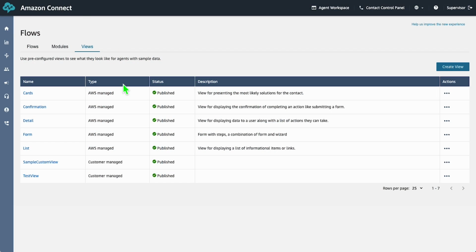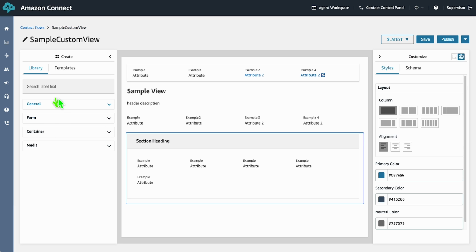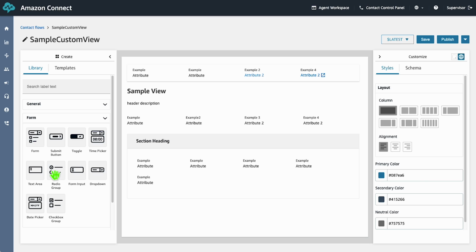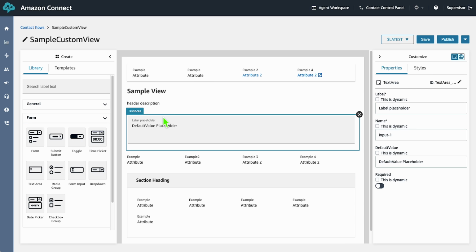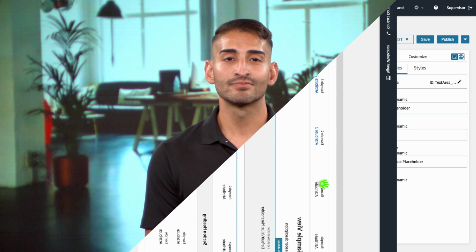To get started, you can leverage AWS Managed Views or create your own custom views for your agent workspace by using the Amazon Connect no-code drag-and-drop UI Builder. By using the no-code UI Builder, you can accelerate your time to market and present the right information to your agents without any coding. You can also create custom views using our public APIs.